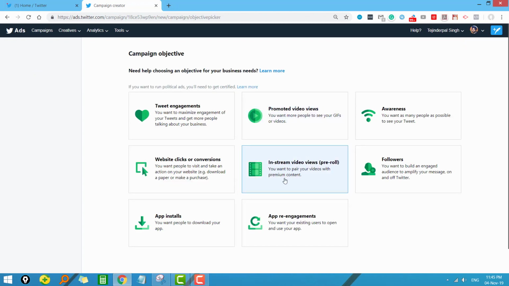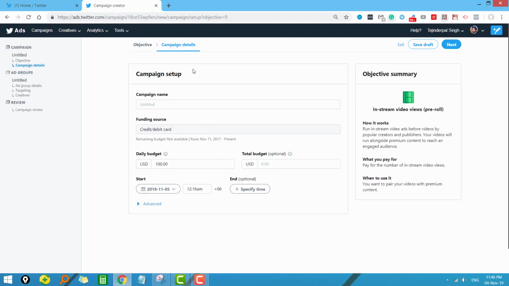Let us now start with in-stream video as the objective. So here the purpose is very clear: if I want to show my advertisement before the videos which are already on Twitter, shared by others, then I can use this option. So let us see what more options are there under in-stream video views. This page is the same page. I don't see anything new here.